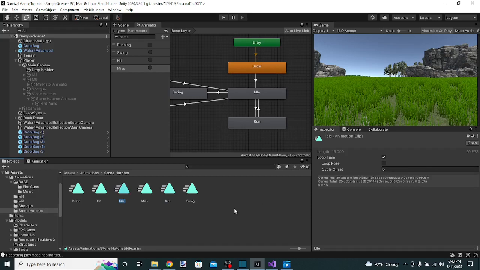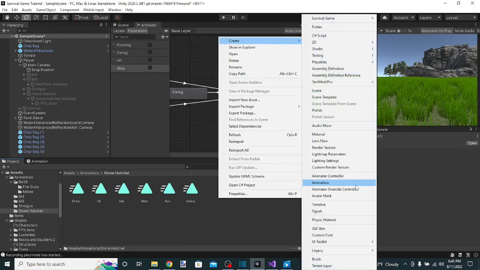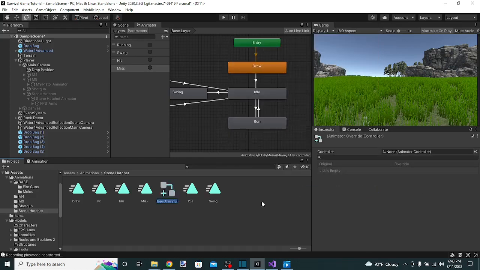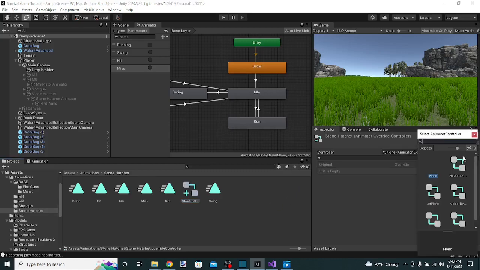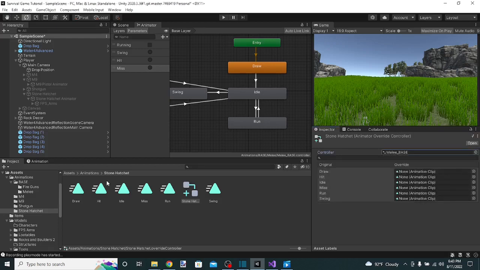That's it. Then we're going to go ahead and right click, create animator override controller. I'm going to name it Stone Hatchet. And then we're going to derive from the melee instead of the weapon base. Now just drag your animations into here and it's all set up for the animation part. Well, actually there's one more thing we have to do, but it's literally a second.